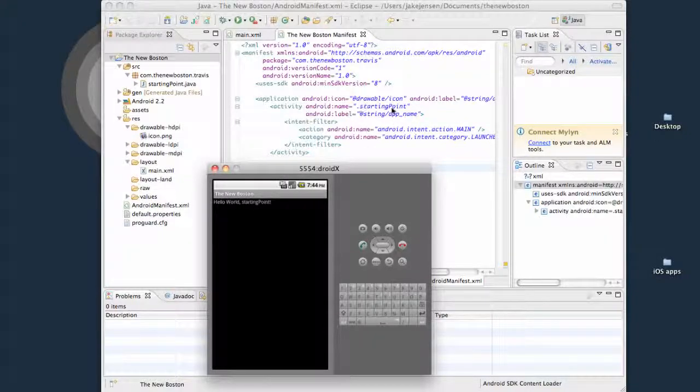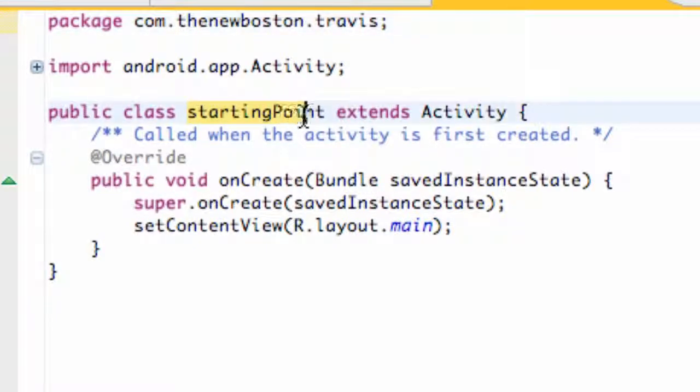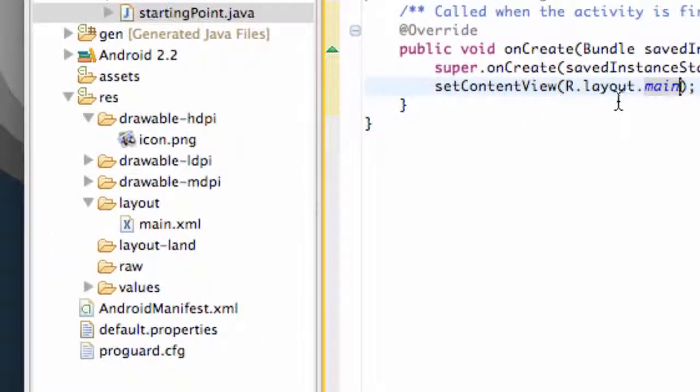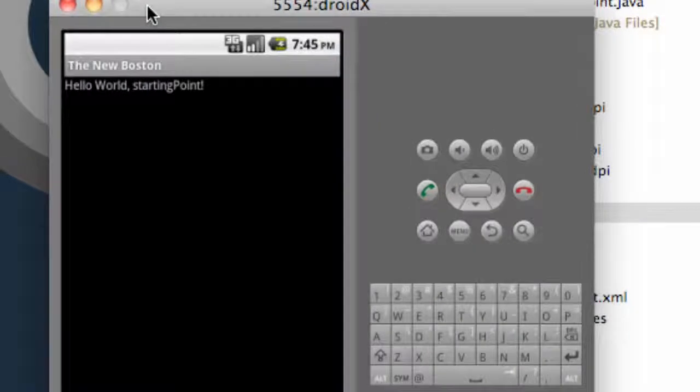Then it calls this starting point class that we set up right here, which is an activity class, and within the activity it sets the content view to R.layout.main. I know this is a quick overview, but R stands for our resource folder, then our layout folder, and then our main XML again, which looks like this. So it's going to set the content view to that, and that's basically a quick overview of how the activity works for the most part, and I'll catch you guys in the next tutorial.